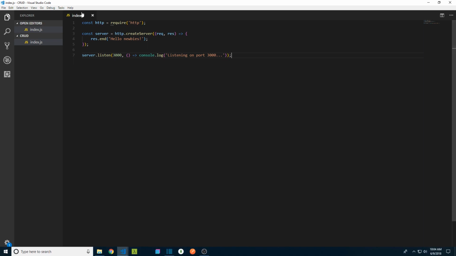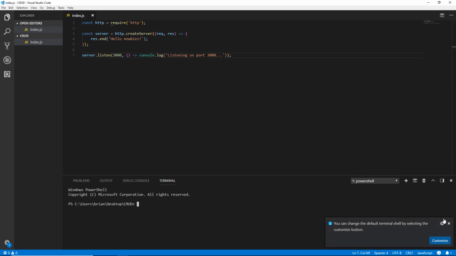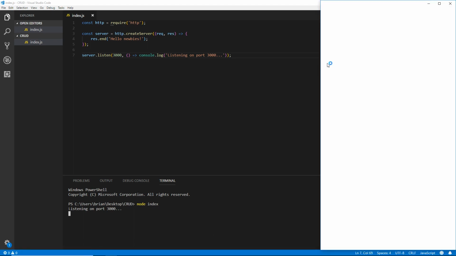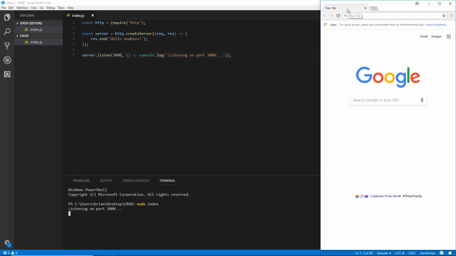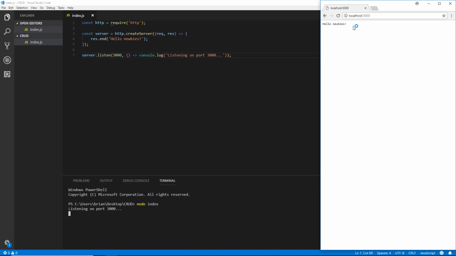So let's just go ahead and make sure that's working. Go to View, Integrated Terminal. Type in node index, or index.js, but you don't need to. Enter, and we get back listening on port 3000. So our server is now listening on port 3000 for any requests we make to it. And we can go ahead and check this by opening a browser. Put in localhost 3000, enter, and we get back hello newbies.